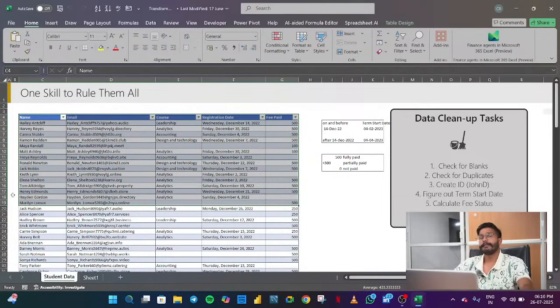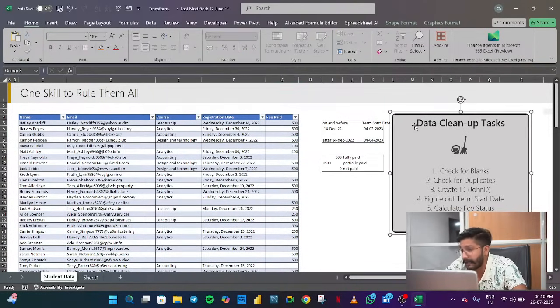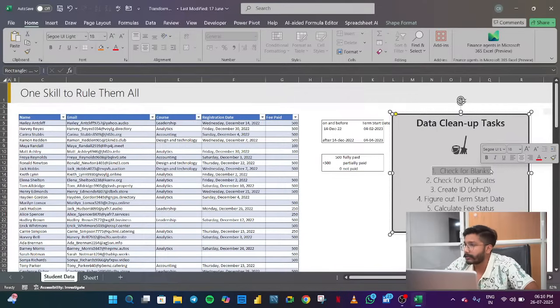So we have this data in front of ourselves. Let's say we have their name, their email, their course, their registration date and how much fees they paid. Now यहाँ पर हमारे पास कुछ डेटा क्लीन अप के टास्क हैं. आप डेटा में क्या क्लीन कर सकते हो, आपको क्या क्लीन करना है, क्या नहीं करना. So the first task to clean your data is to check for blanks.